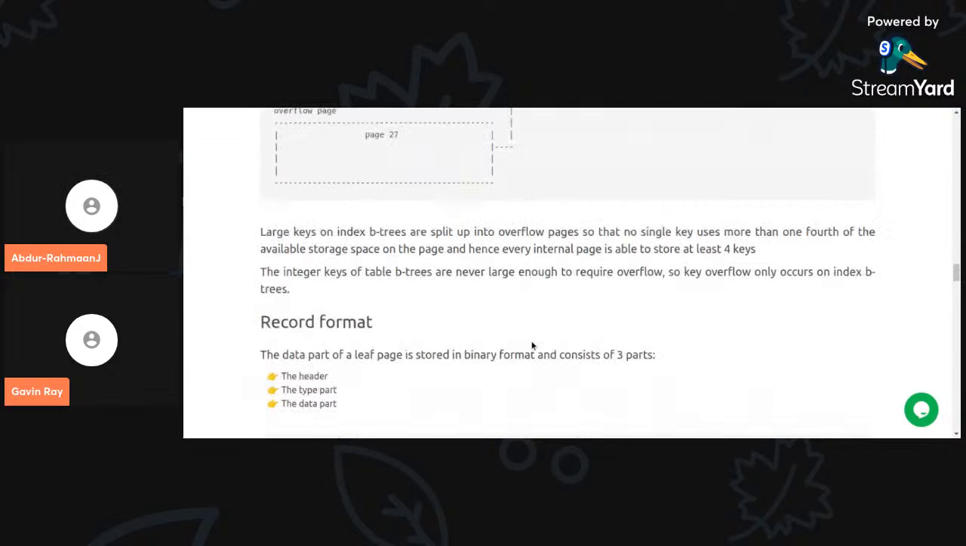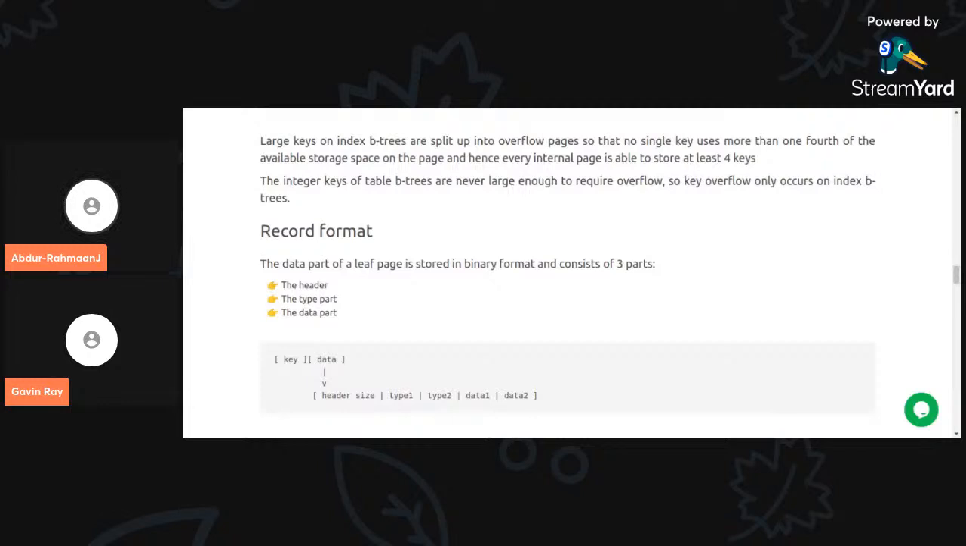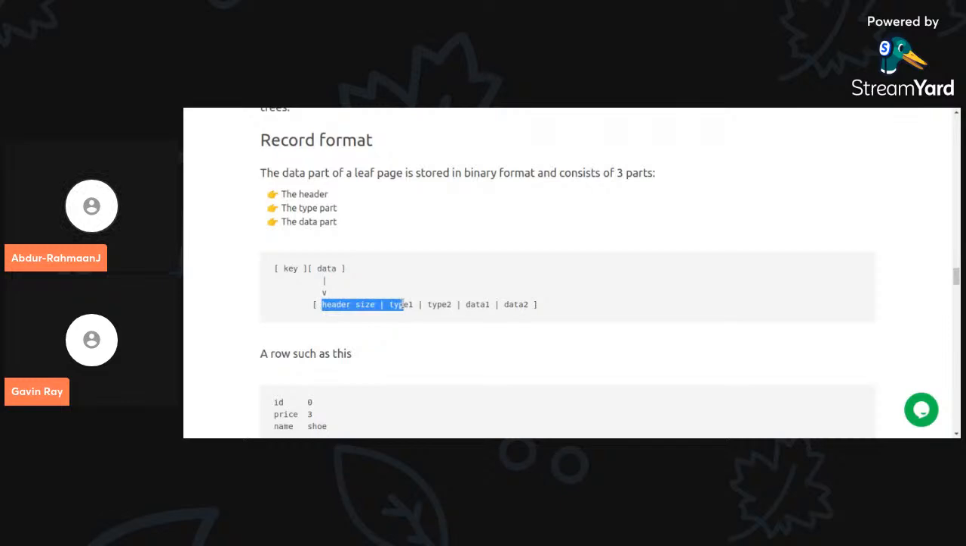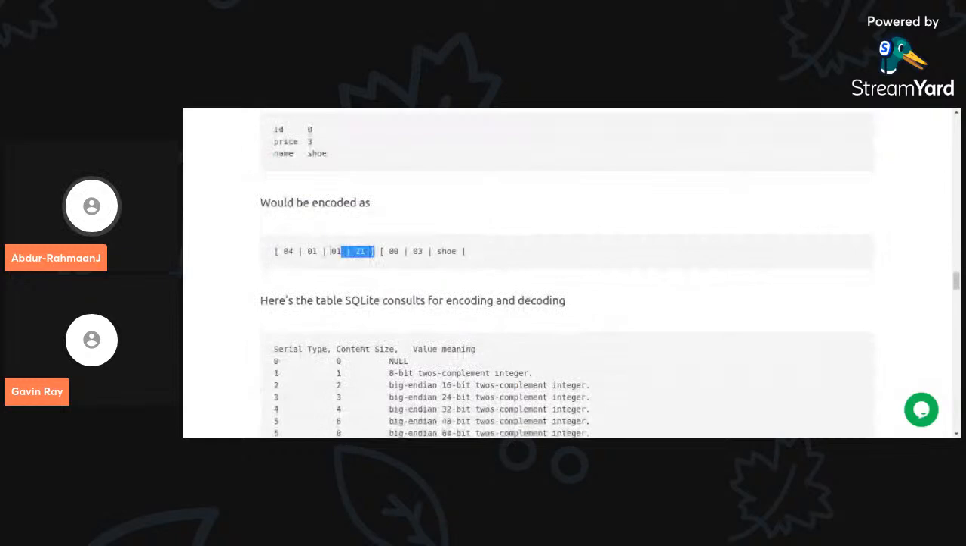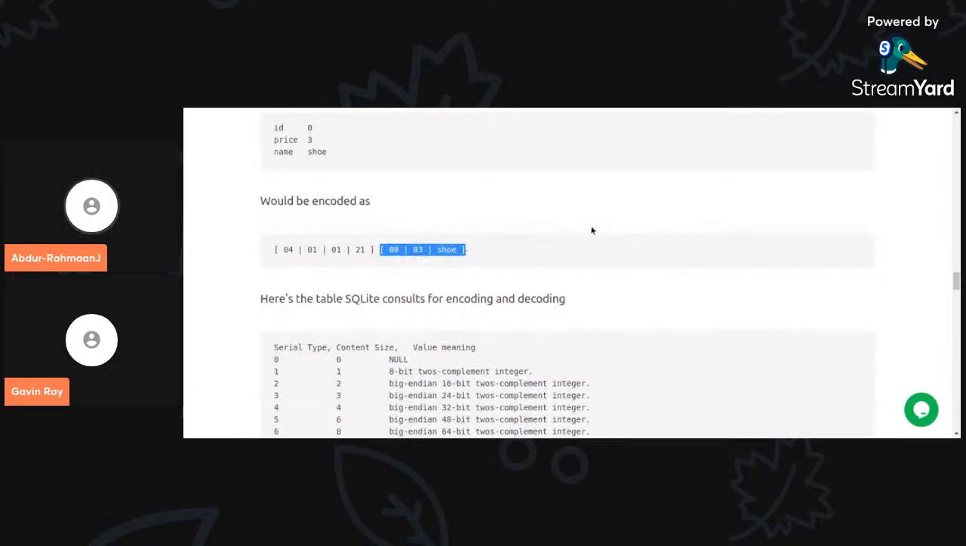And then the record format. Let's say you have a row, how is it encoded? You have the key and the data which has header size, type, and data. For example, you have this row which has ID, price, and name. It would be encoded as this. So this would be the header, and this would be the data part. And for example, we have 4 1 1.